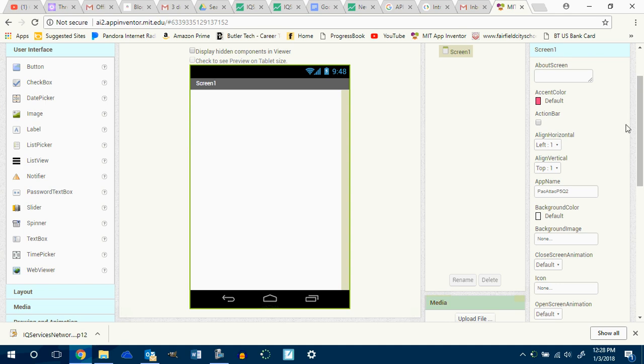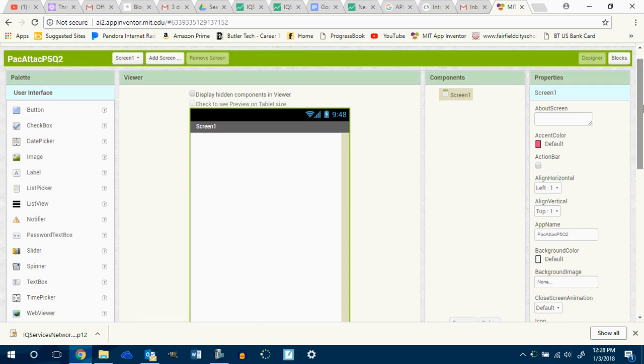All right, so let me explain. This is called the IDE environment, Integrated Development Environment. This is where you build. Okay? So let's go over here to the left-hand side. Does everybody see where it says palette? I don't like to call that a palette. I like to call it my toolbox.